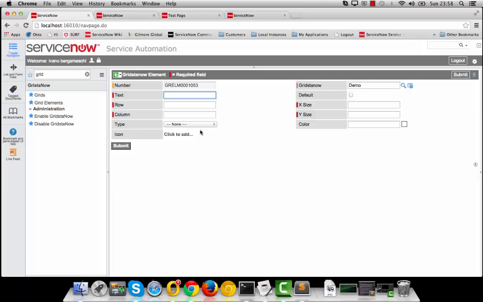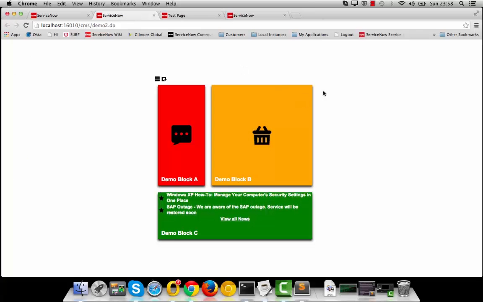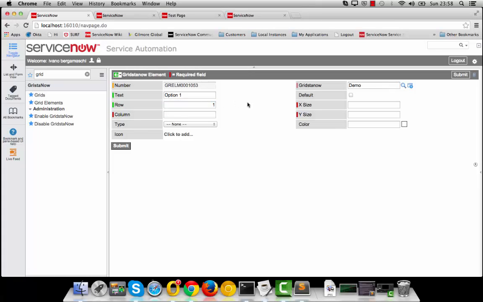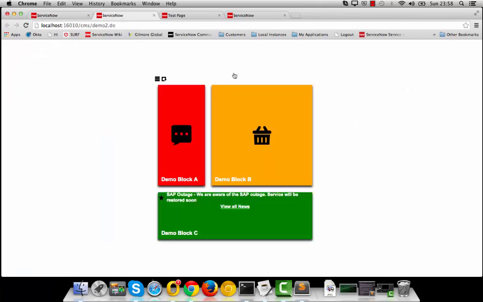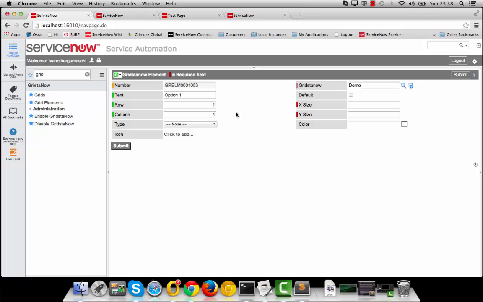So if we add new, we say option 1. We say we want to add the block here. So row number 1, column number 4. 1, 2, 3, and 4. So we say this will be another link, maybe to the same page. It's not important because it's just an example. Default is not ticked, so it's an optional block.